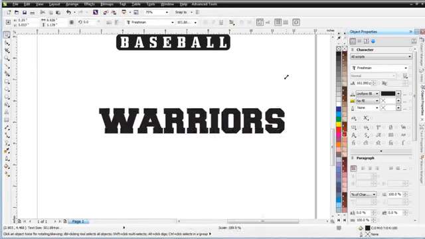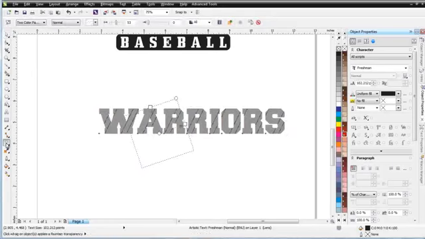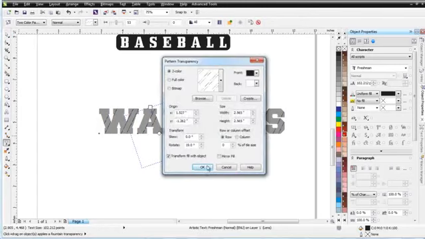Go ahead and make this bigger, and we'll click this again. I want to make sure I got that selected. Transform fill with object, yes.